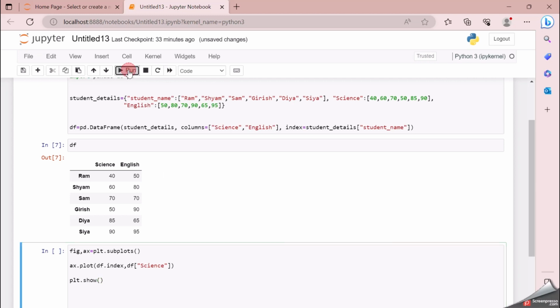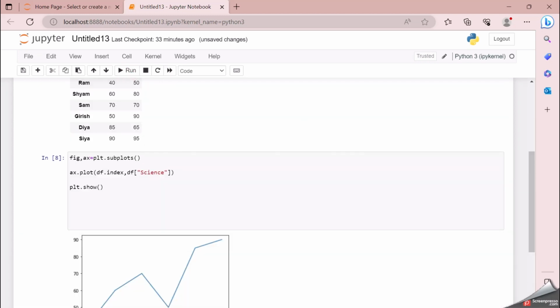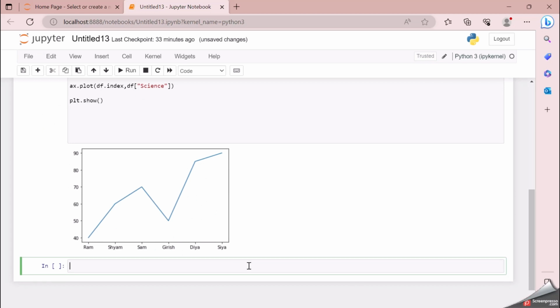So now when I run the code, I get a graph with the name as x-axis because I gave x-axis as df dot index. Index in our data frame is nothing but the names, and the science marks I've got in the y-axis, and I've got a graph appropriately. That is for Ram it is 40, for Sham it was 60. So for Sham it is showing 60. So we have got the graph for the science marks.